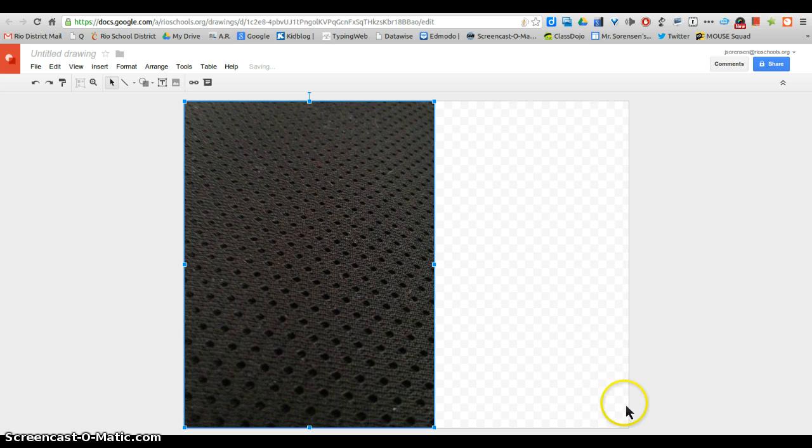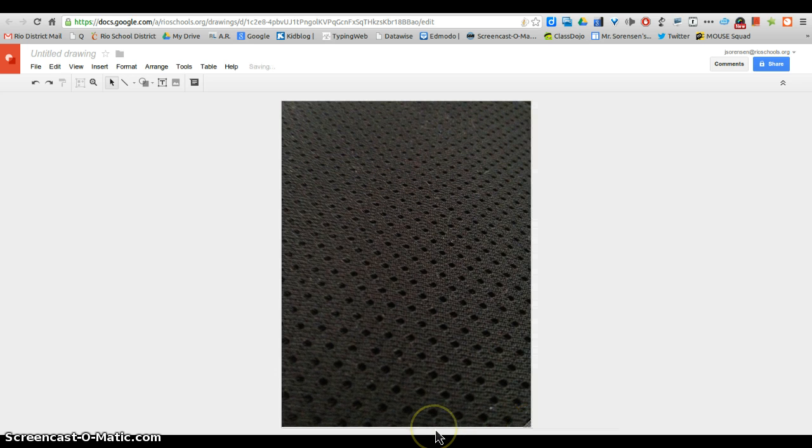in the corner here, and then I can change the size of my drawing by clicking in the bottom right corner, and I want to make it match up exactly with the size of my image. Now my drawing is the entire size of the picture.